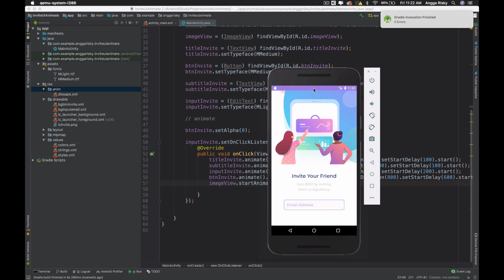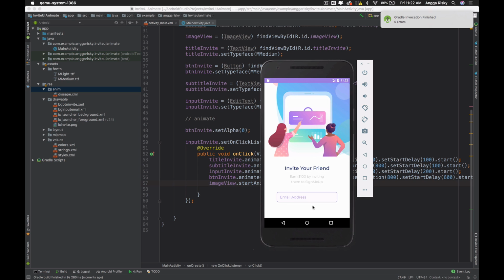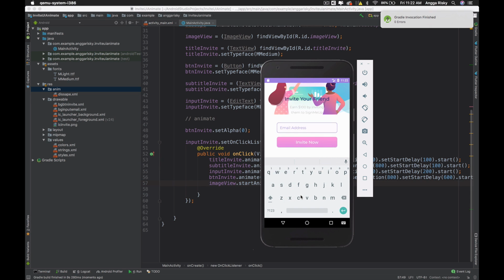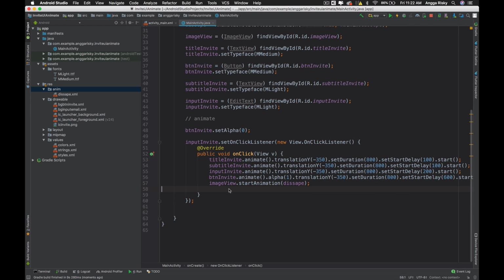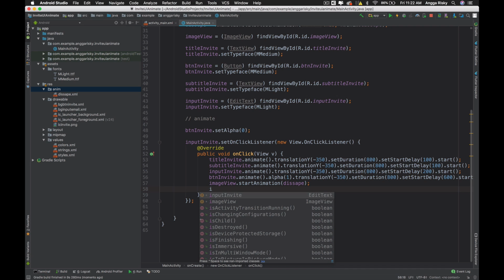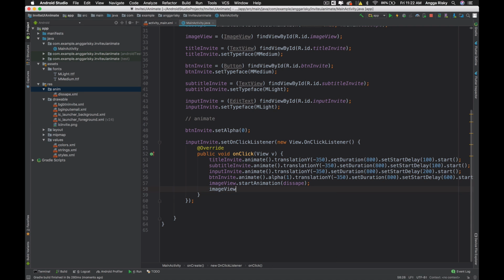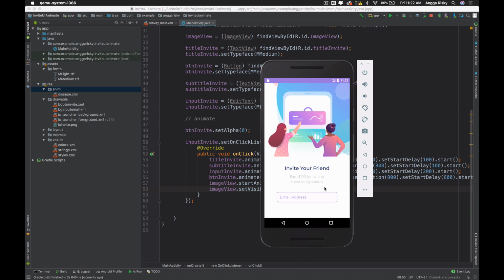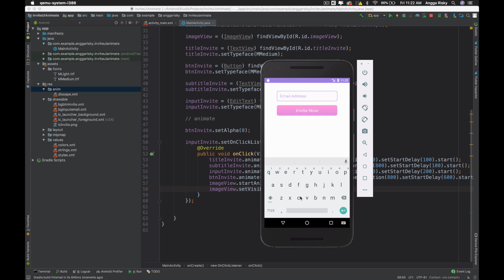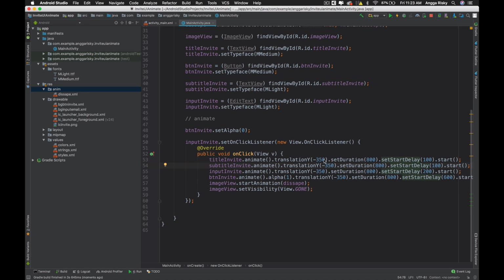Okay, now we're going to test here. We click here, and wow, it disappears, but suddenly it comes again. So how do we fix this? So here supposed to be image view, sorry, set visibility gone. Okay, so if I click here, and suddenly the image is clearly gone, but the problem is this text view, we have to modify this translation again.